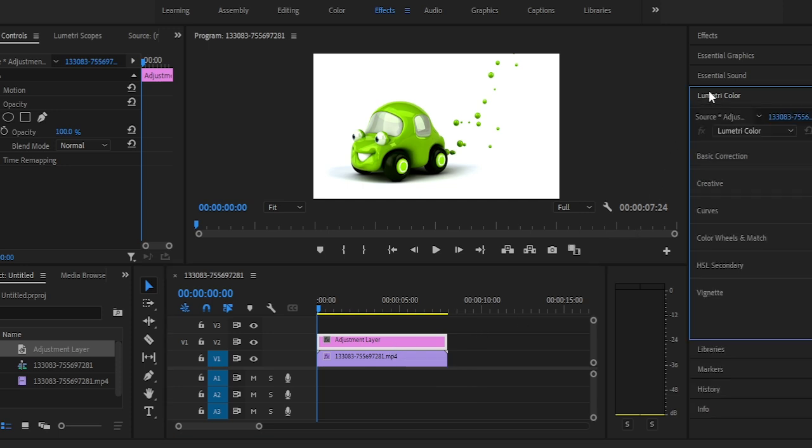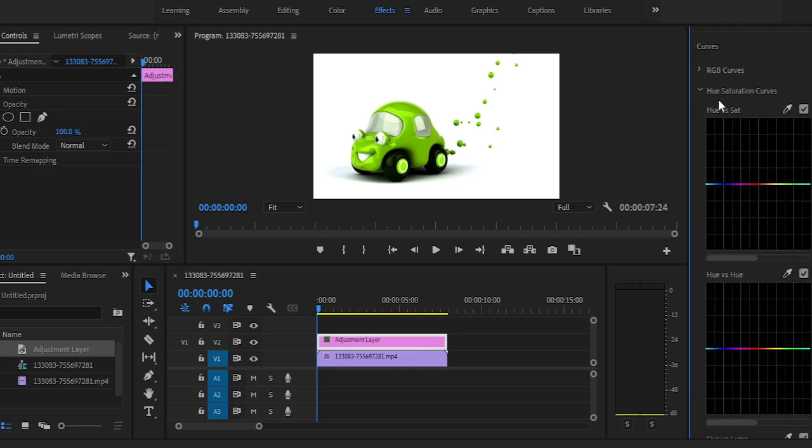In the Lumetri Color panel, scroll down and open the Curves section. Here you'll find several color curve options. Look for the one called Hue versus Hue. This is the tool we'll use to change colors.